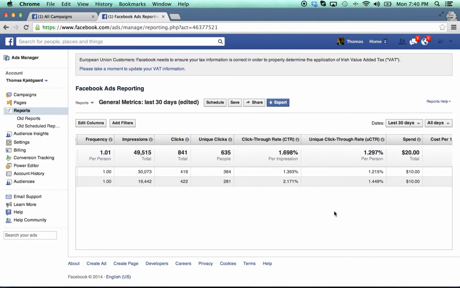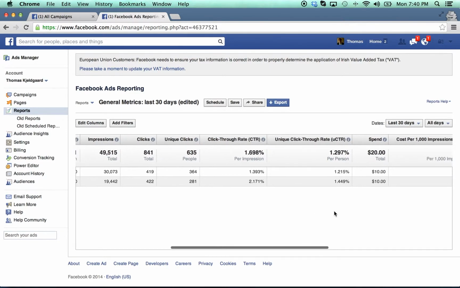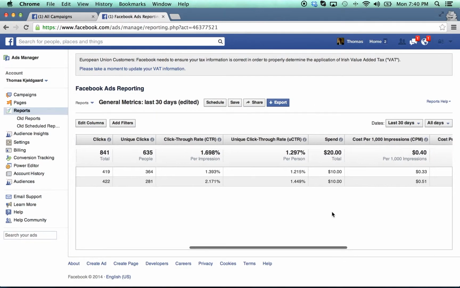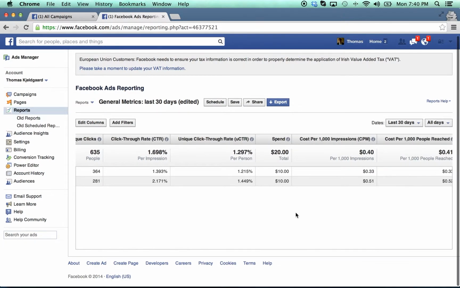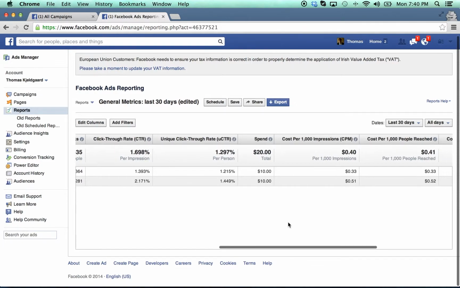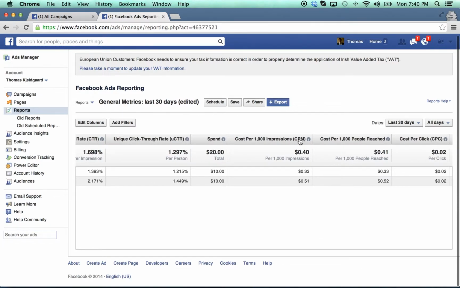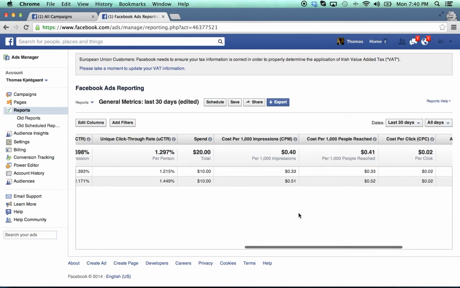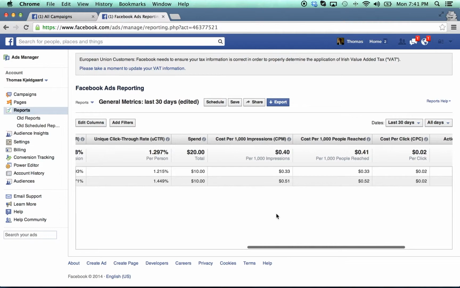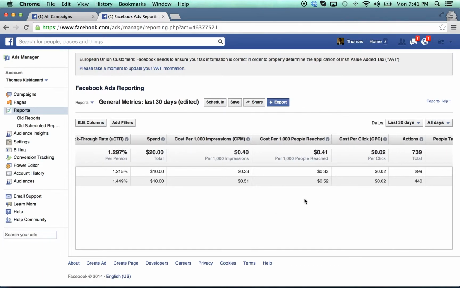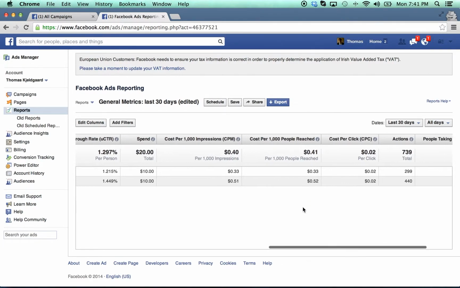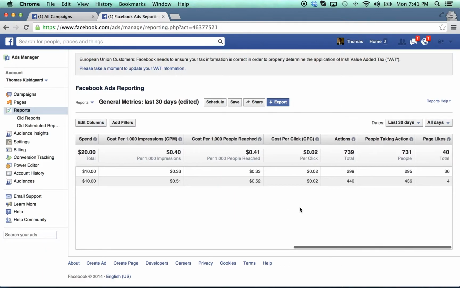Okay. The unique click-through rate is similar to unique clicks. Then you can see spent per ad. Cost per 1,000 impressions, that's CPM. You remember we went through that in one of the earlier videos, what CPM, what CPC, and so forth. Cost per 1,000 people reached. These are not really that important for now, to be honest.